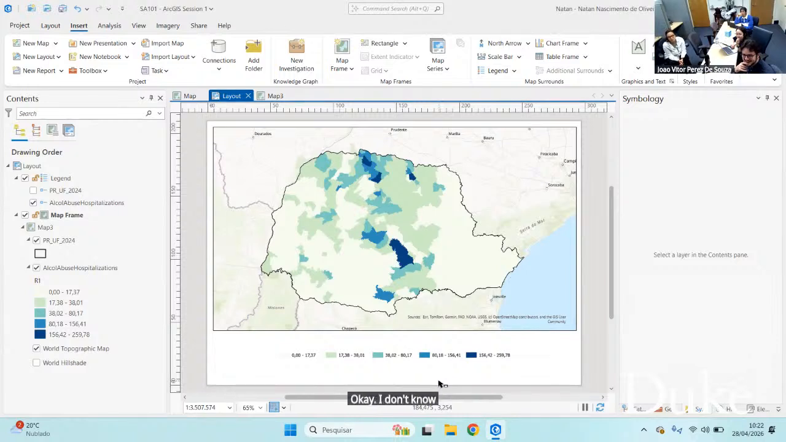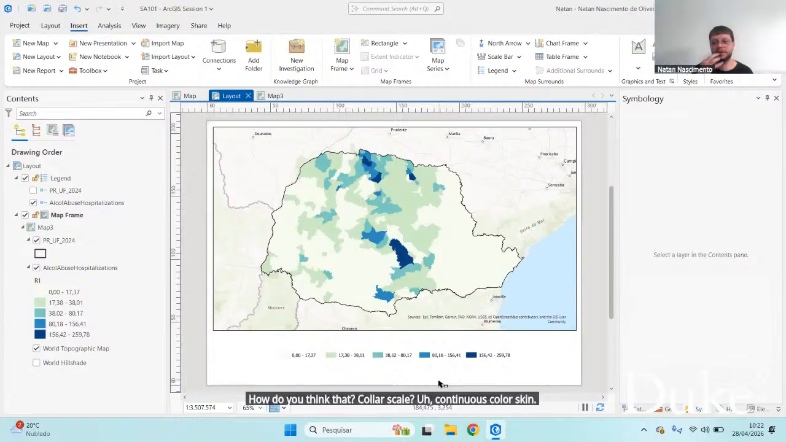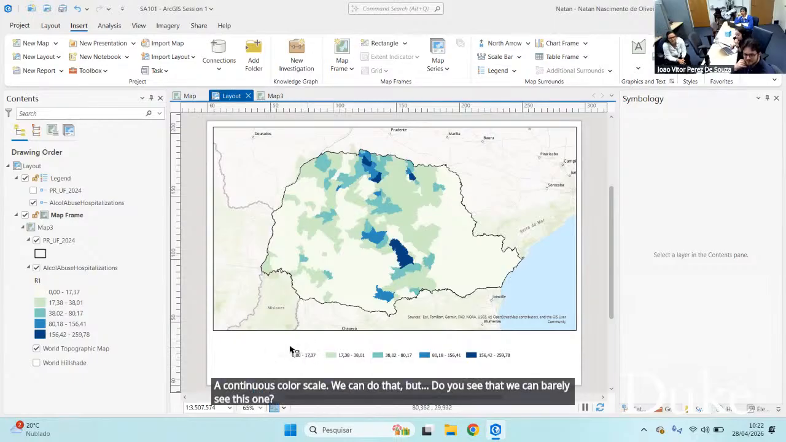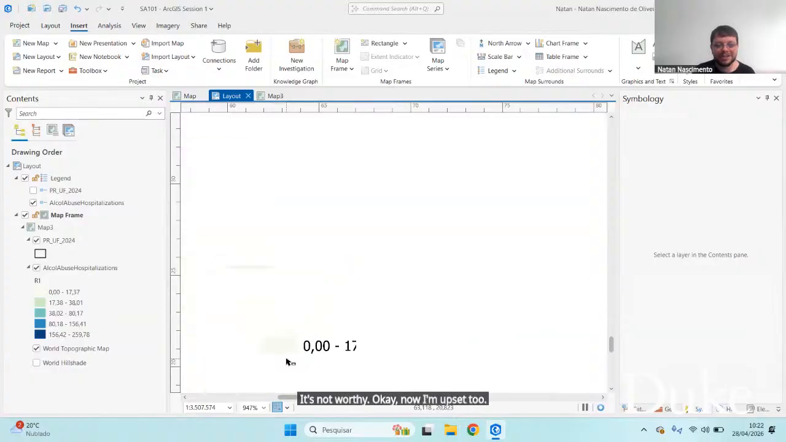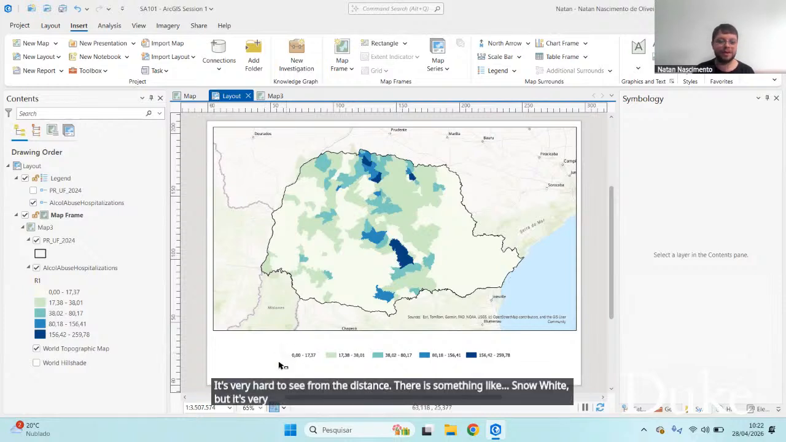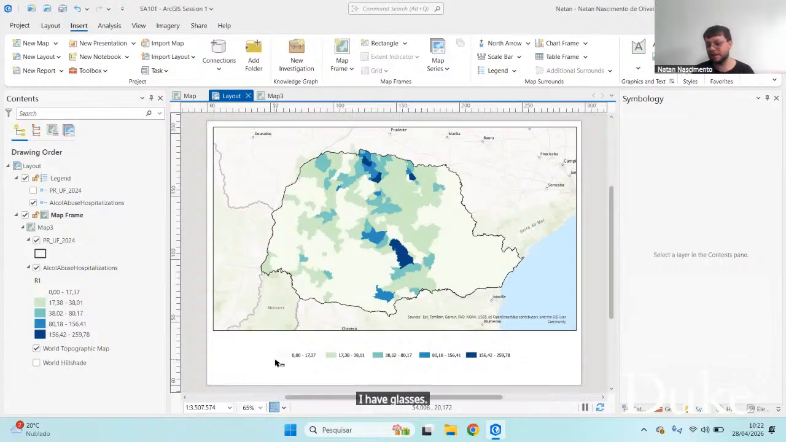I was thinking, shouldn't it be like a, how do you say that? Color scale. Continuous color scale? We can do that, but do you not see that we can barely see this one? Okay, now I'm upset. It's very hard to see from the distance. It's not white, but it's very light and it's very hard to see, at least for me. I have glasses. I'm blind.